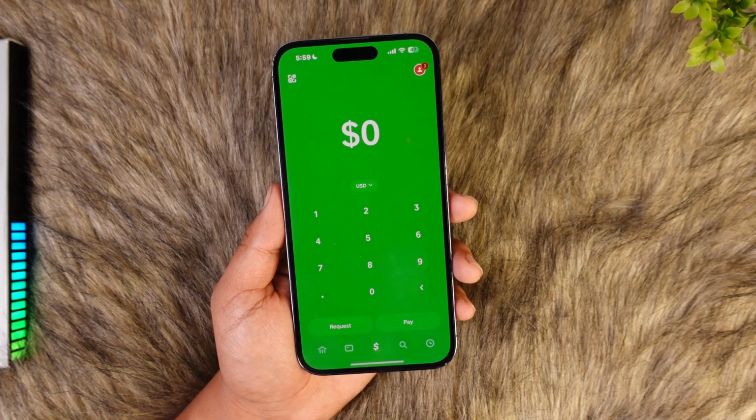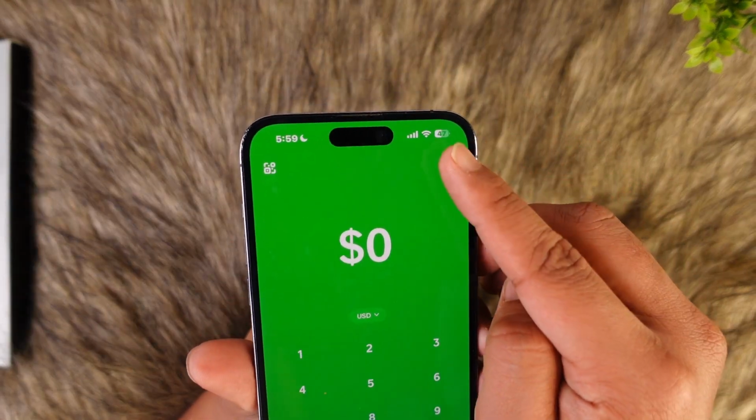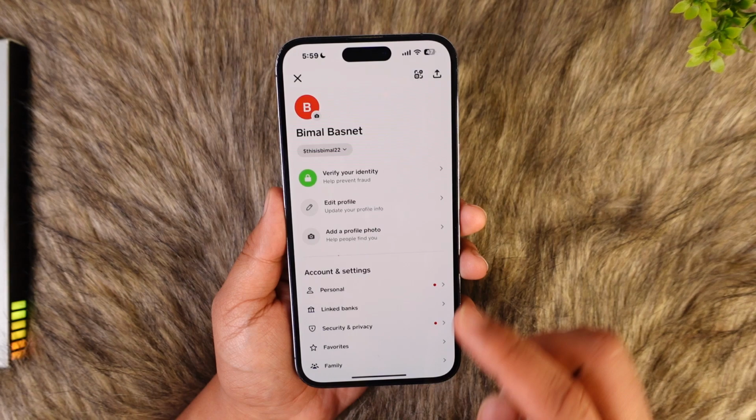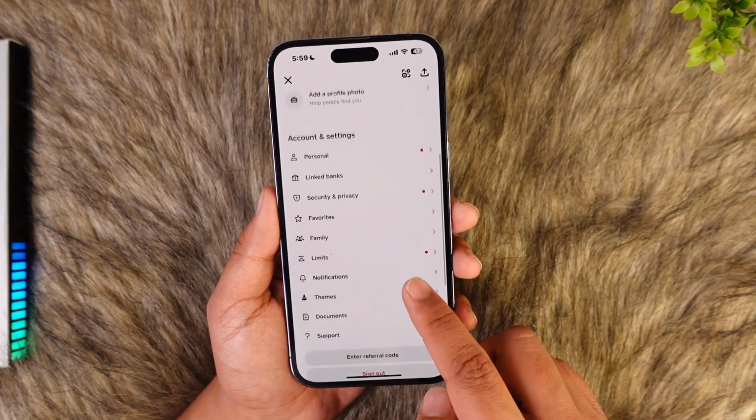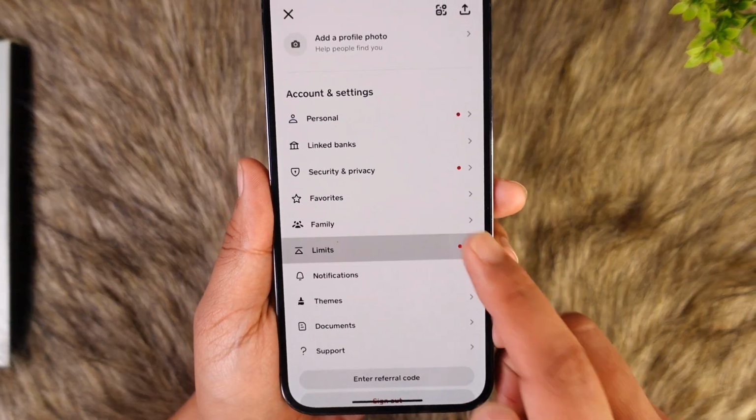To view and increase our current limits, just tap on the profile icon from the top right hand side of the screen, and once you do that, simply scroll down and here you'll find the option that says limits. So just tap on it.